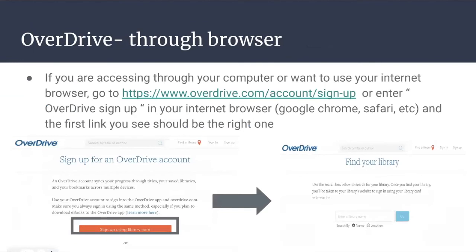These are the steps for using Overdrive through your browser. If you are accessing through your computer or you want to use your internet browser, then go to this link or enter Overdrive signup into your web browser, for example, Google Chrome or Safari. And then the first link you see should be the right one. These screenshots show where you would go, so you'd click on sign up using library card, and then you would follow the next step to enter your library's name.